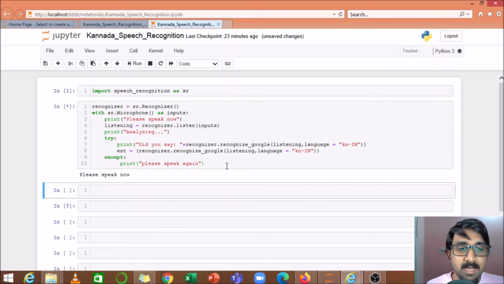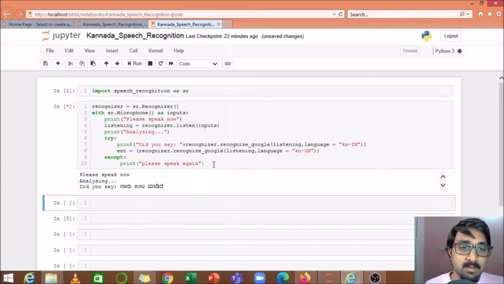It says please speak now. Nanu uta madide. Alright, so there's the output, right? It says Nanu Uta Madide, and that's exactly how it's written in Kannada also.